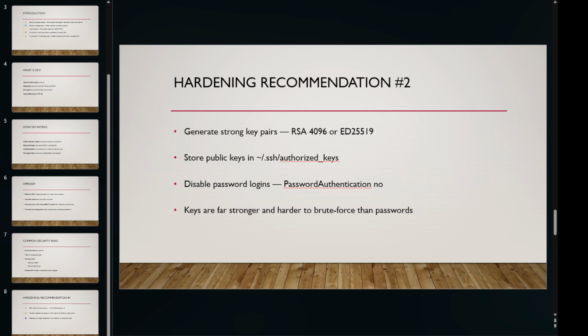My second hardening recommendation, the next major SSH hardening step, is switching from password-based authentication to key-based authentication. Instead of typing a password every time, users generate a pair of cryptographic keys, one public and one private. The public key goes on the server side, in the SSH authorized_keys file, and the private key stays securely on the user's device. Now, to strengthen security even more, we can disable password authentication altogether by setting PasswordAuthentication to no in the SSH configuration.